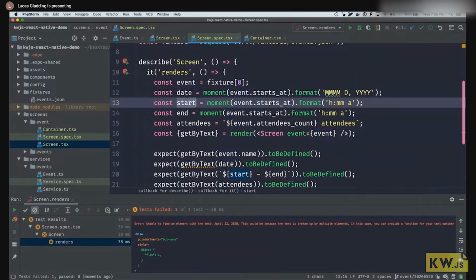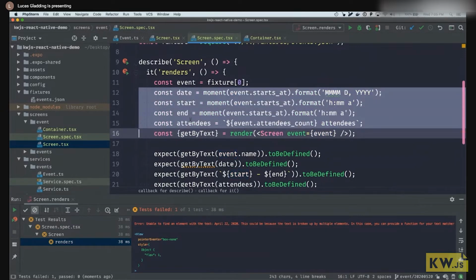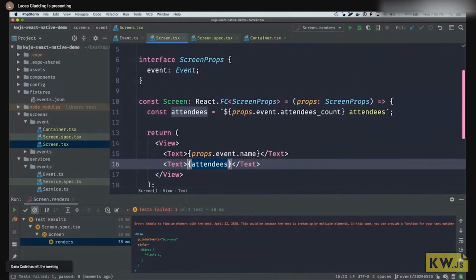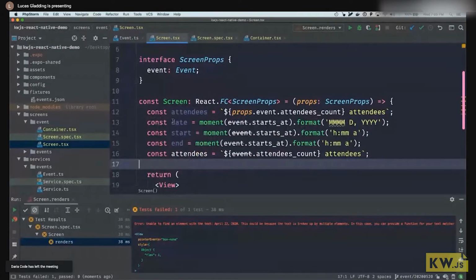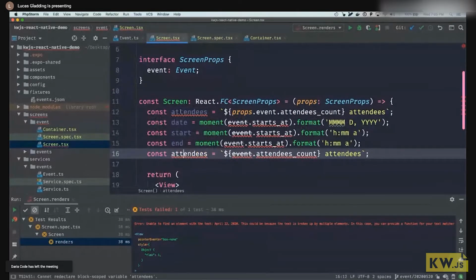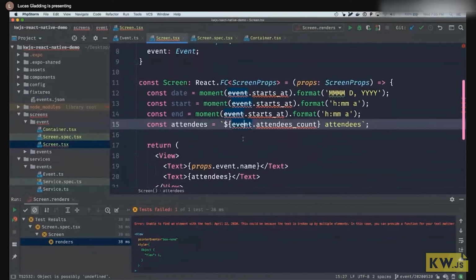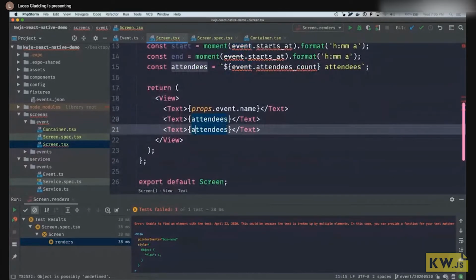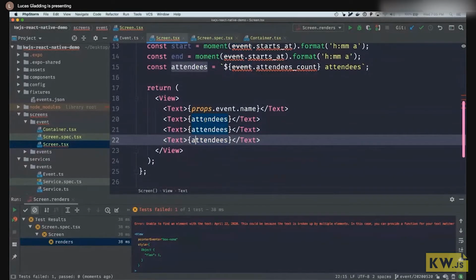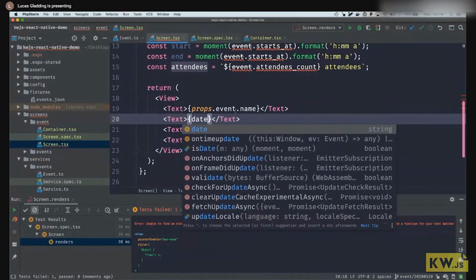Let's, I'm just going to pull these all across again, because as I said before, we're just looking at date formatting on this stuff anyway. Start end. So here's going to be our date.